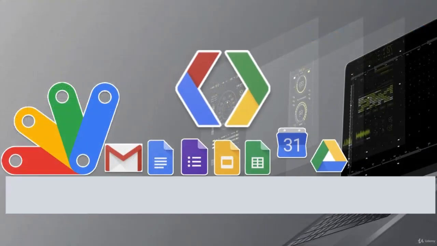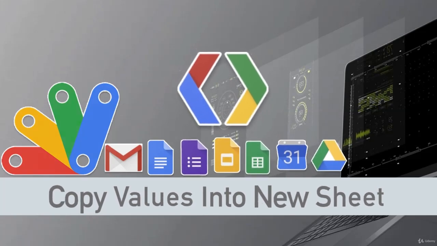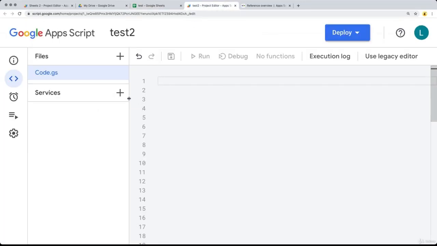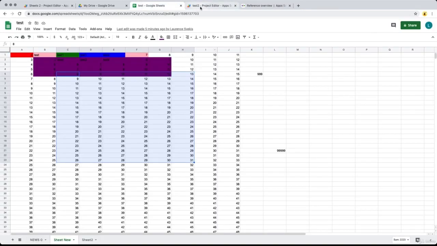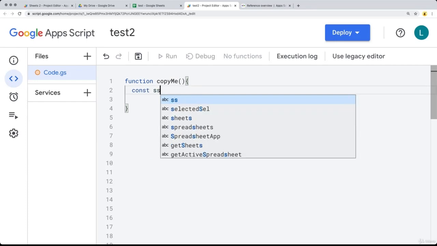In this lesson, we are going to be having an exercise where we're going to be able to make a selection within the sheet and then run a function that's going to create a brand new sheet with the data that we've selected and only the data that we've selected. So let's set that up, and we are going to be using a bound script for this one. So I've got the spreadsheet and I've got my bound script for the spreadsheet. So let's set up the function, and I'll just call it copy me, and it's going to be creating a copy of the spreadsheet information.